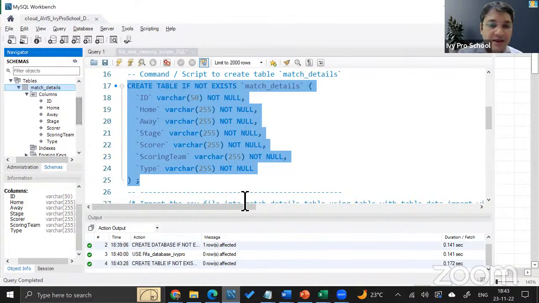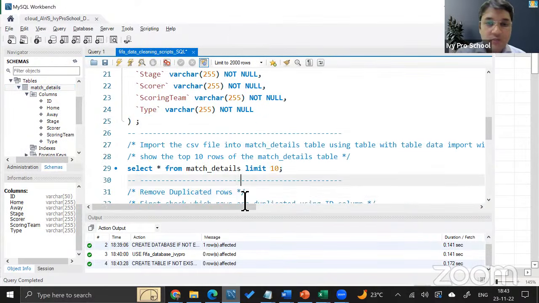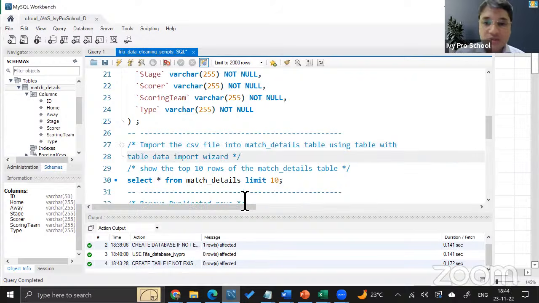Right? Very nice. Now, what is the next thing? We will import the CSV file, that means the data file stored as comma separated values, along with the table, using the table data import wizard. There are multiple methods to import the data into a database that we design. However, we'll use the table data import wizard to import the data. Now, how do we do that? So we will learn the steps.